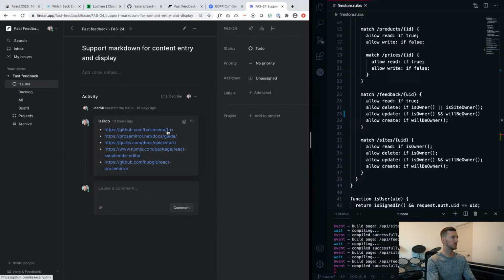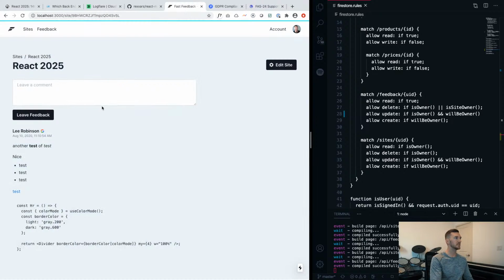There's Tricks, ProseMirror, Quill, React Simple Markdown Editor, and then there's a React port of ProseMirror. Basically a bunch of different libraries that allow you to parse that Markdown on the client side so that you can render it on the page, right? So when you type in, you leave a piece of feedback. If I do something like this, we want to save that in the database as raw Markdown, right?